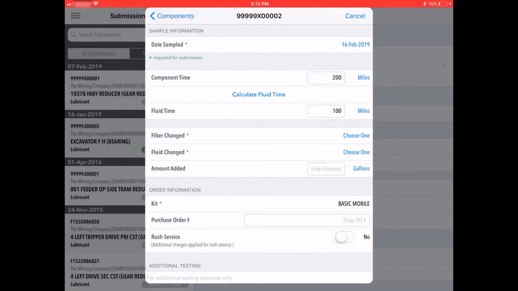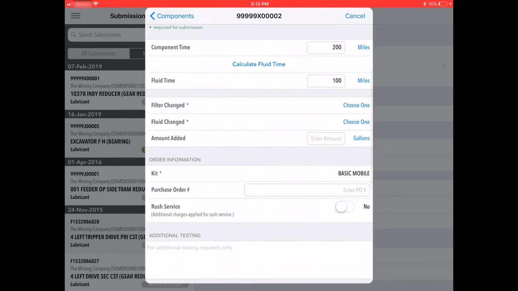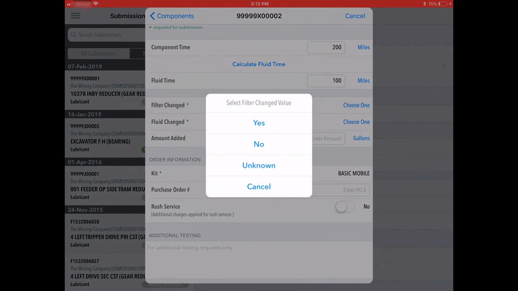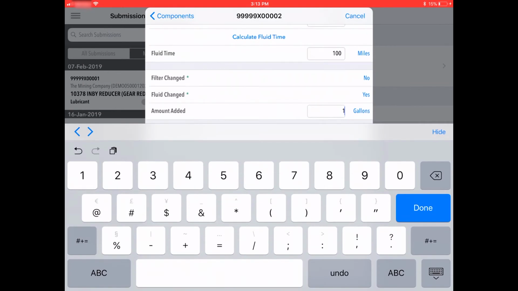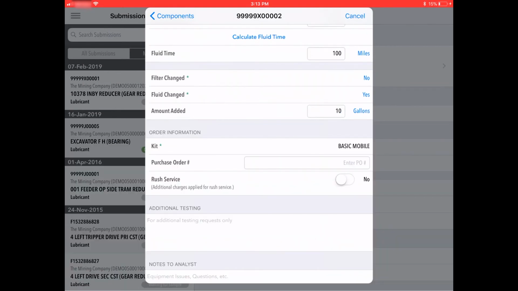If you have submitted a sample for that component previously, click Calculate Fluid Time and the system will calculate it for you. Enter if the filter and fluid were changed, then the amount of fluid added. This is the amount of fluid that has been added since you sent in a sample for that component.